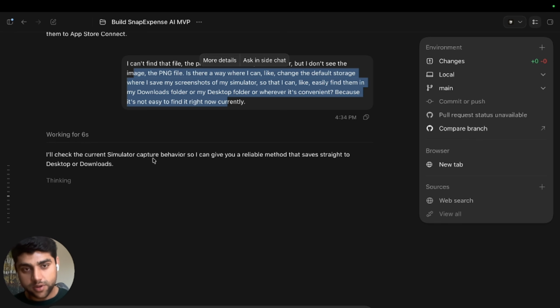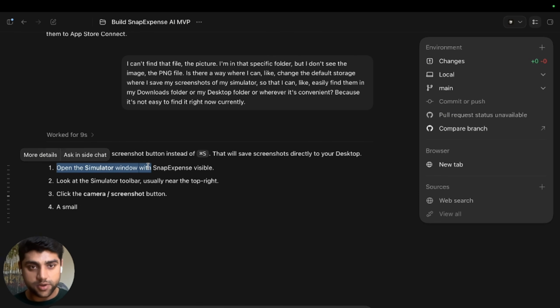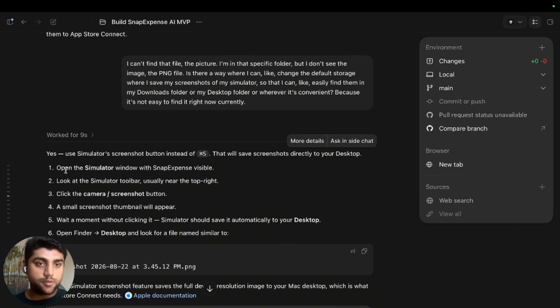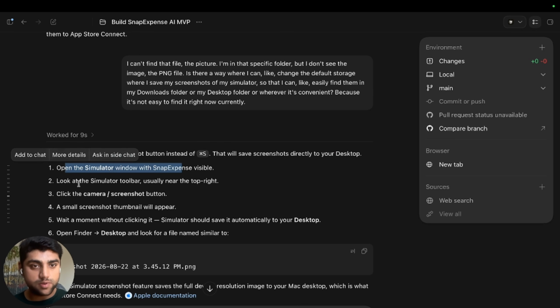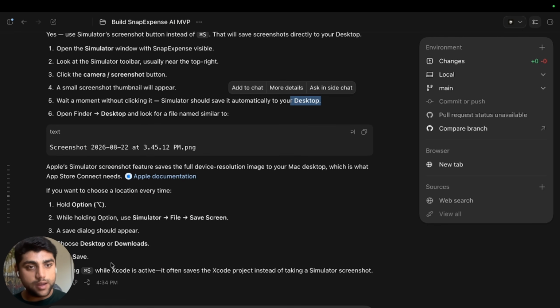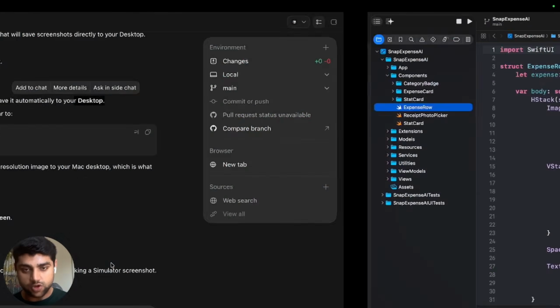So I'll check the current simulator capture behavior so I can give a reliable method. Yes, use simulator screenshot button instead of Command S. We'll save screenshot direct. So open the simulator window with SnapExpense window. Look at the simulator toolbar, usually near the top. Click camera screenshot button. A small screenshot thumbnail will appear. Wait a moment, click it. Simulator will save automatically to your desktop. I tried, but it doesn't. I tried, but try it again one more time.